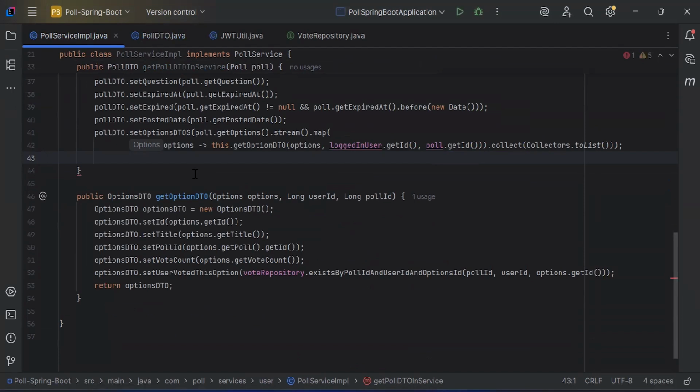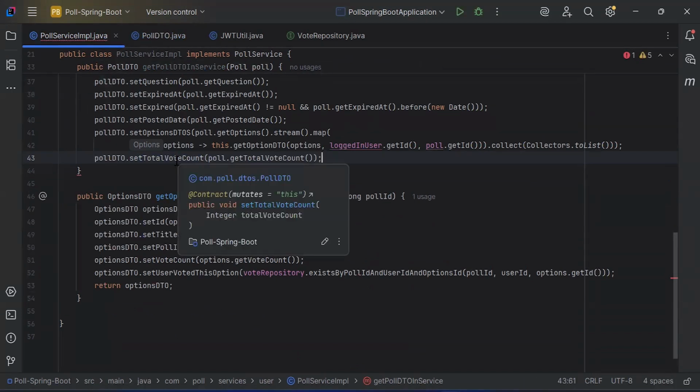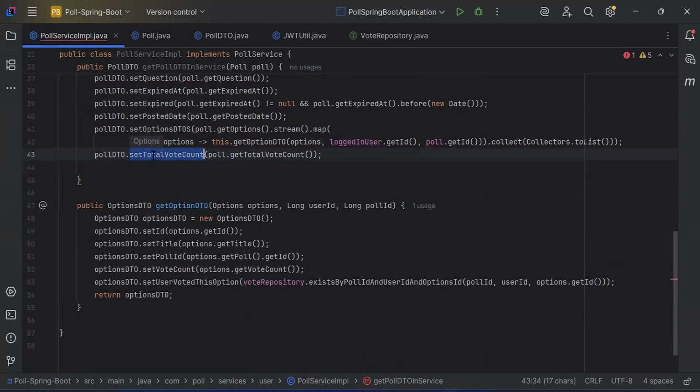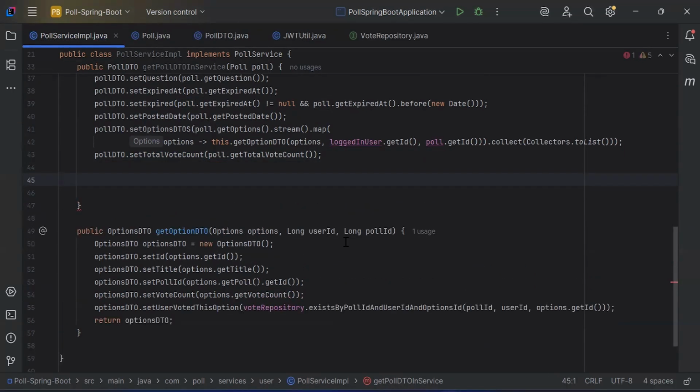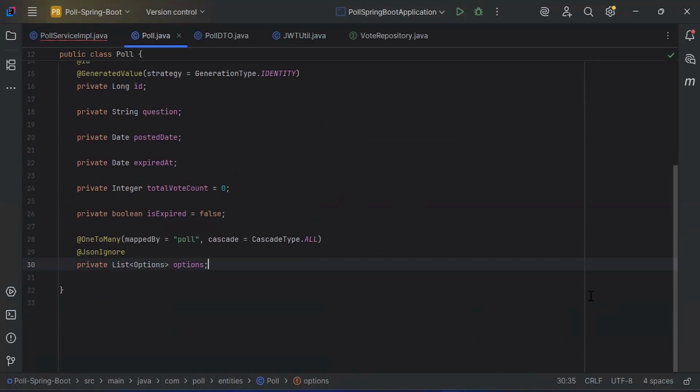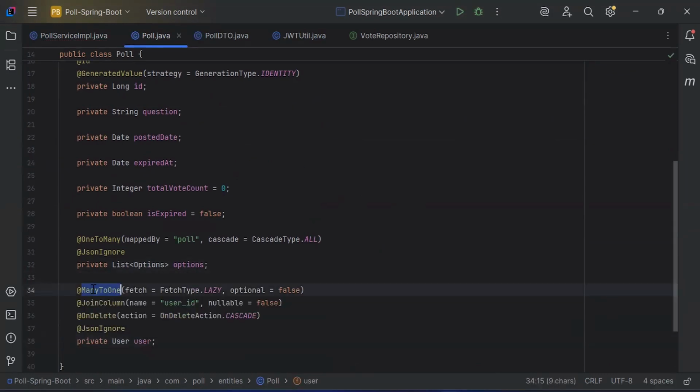After setting optionsDTOs, we have to set here the total vote count. We have to get the total vote count from the poll object. After setting this, we have to get the poll owner user object, named pollOwner. Into this object, we have to save poll.getUser. Let me open here the poll entity. Inside this class, I'm going to create a relation with the user, like one user has many polls. The second annotation that we have is at the rate JoinColumn, where we have a column name user_id.